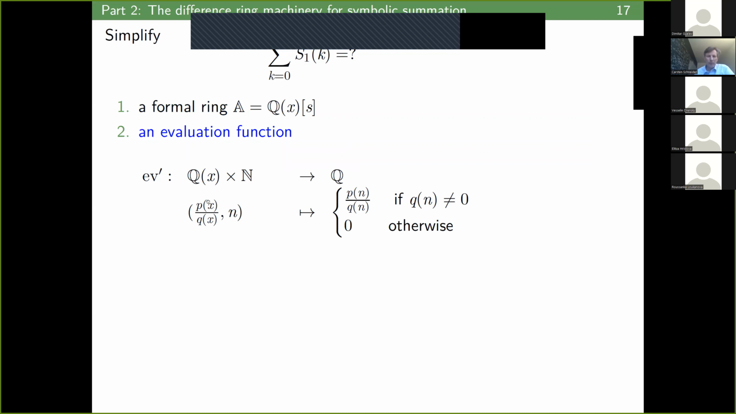So let's take a rational function, p divided by q. P and q are polynomials. And I want to evaluate it at a point n. And it's just naturally, we just evaluate the polynomial p at x equals n, and we evaluate q, where we replace x by n and obtain this rational number, provided that there's no pole in the denominator. If there's a pole, we have a problem.